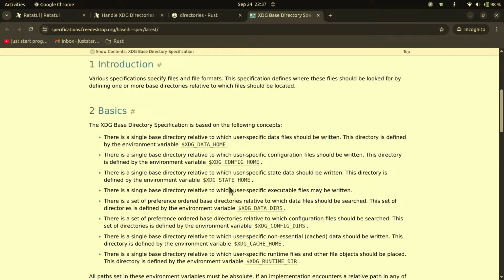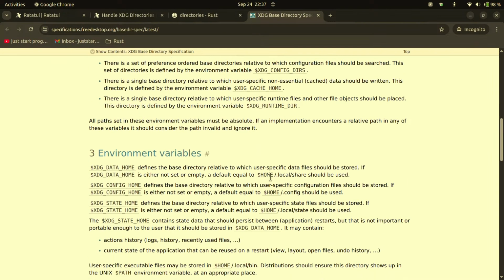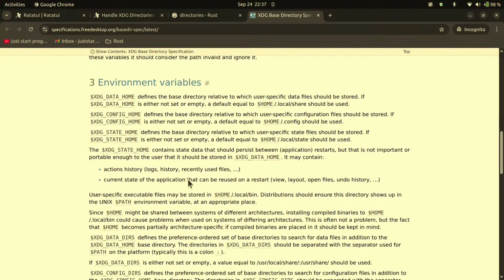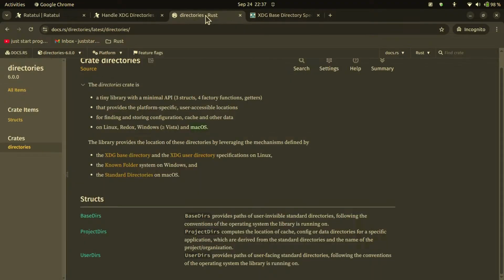Data home, config home, state home. Data home defines the base directory. Okay, so that's XDG. And here, what do we have? ProjectDirs computes the location of cache, config, or data directories for a specific application, which are derived from standard directories and the name of the project organization. So you have base, project, and user directory.